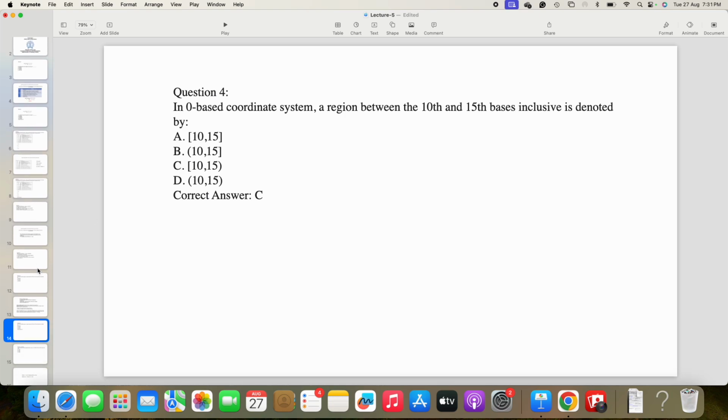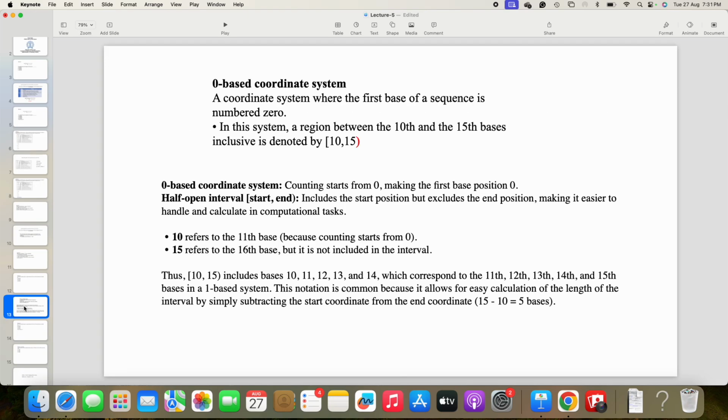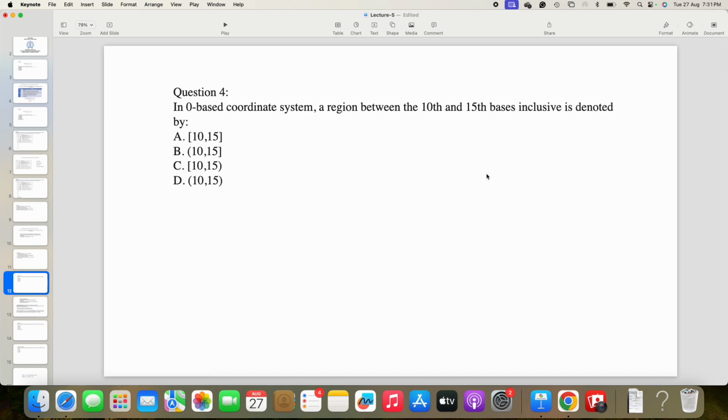Ma'am, when you use the word inclusive, is there any other thing like exclusive? In what context are you saying? Can you remind me? Because the question says inclusive. There is no notation of exclusive. They are just including these positions. Okay, ma'am.